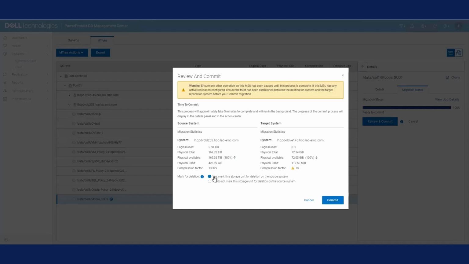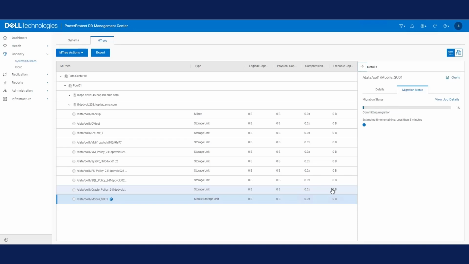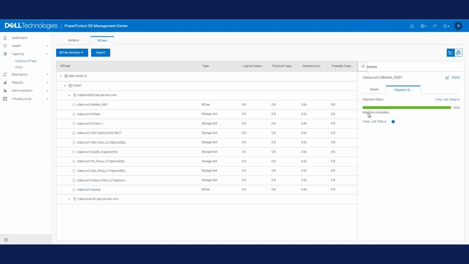Before that, we also have an option to choose whether we want to delete the mobile storage unit from the source system or not. So we'll select that and click on commit. Now the final job is in progress. We need to wait for it to complete. We can see the migration has completed now. It is 100%.